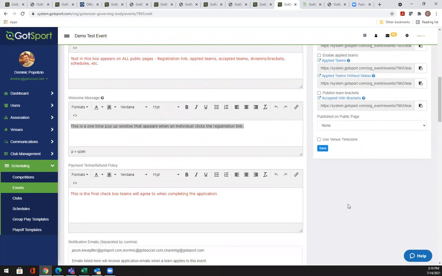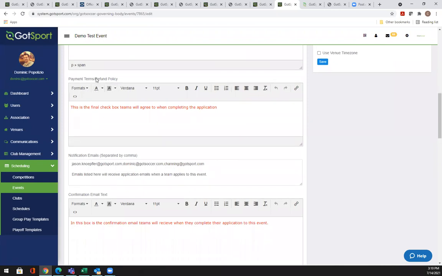All right. As I scroll through, next, payment terms and refund policies. This is the final checkbox that teams will agree to when they are checking out and finishing the application. So whatever you put here would be that checkbox. I acknowledge, they hit checkout, and their application will then be submitted and completed. I've seen refund policies in here. I've seen payment information or anything they need to know about, anything regarding their payments would be in there, and the teams must agree to this box to complete their application.